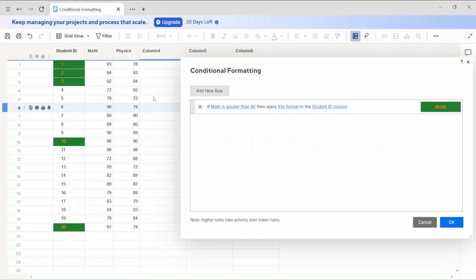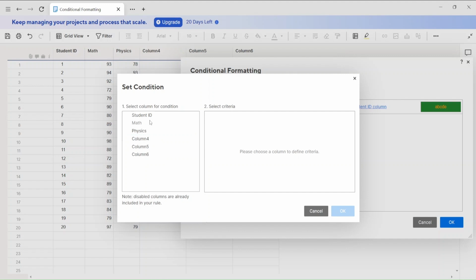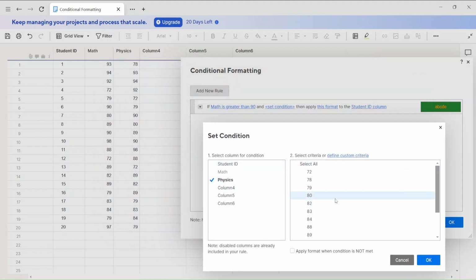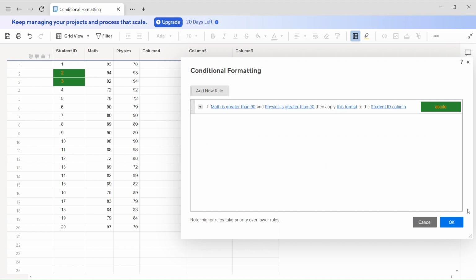So this is only one condition, right? And that is applied on this math column. So you can see we have a column called physics, and let's say we want to figure out the student IDs, whoever has gotten numbers more than 90 in both math and physics. So here this is only looking for one column, right? Now let's say I want to do an and, so add condition. Basically both have to be true, and then you select physics. And let's say condition is greater than 90. Set this, okay, and then okay.